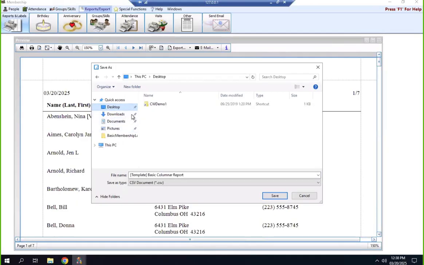I know I keep saying it, but it's kind of tricky to wrap your brain around these not being the computer you're sitting in front of. But we're going to go with desktop. I'm going to rename this. You can call it whatever you want. I'm just going to call it report for today's example. And I'm going to hit save.